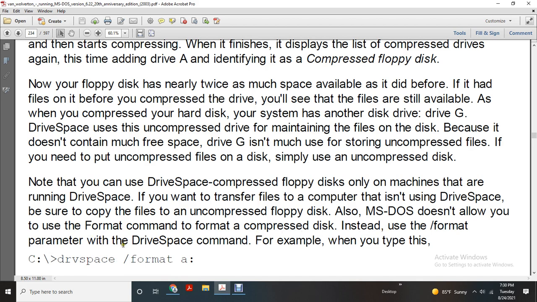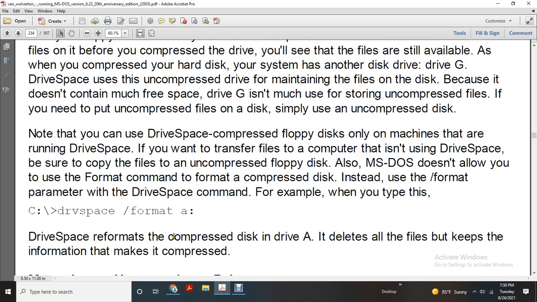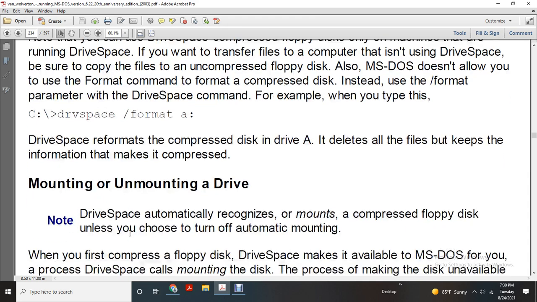Instead, use the format parameter with the DriveSpace command. For example, type C colon, DriveSpace format drive A. DriveSpace reformats the compressed disk in drive A and deletes all files, but keeps the information that makes it compressed.